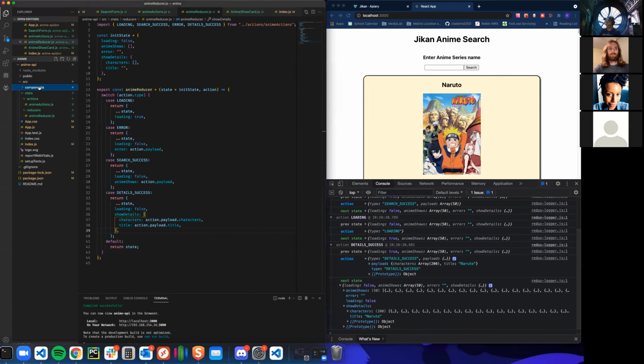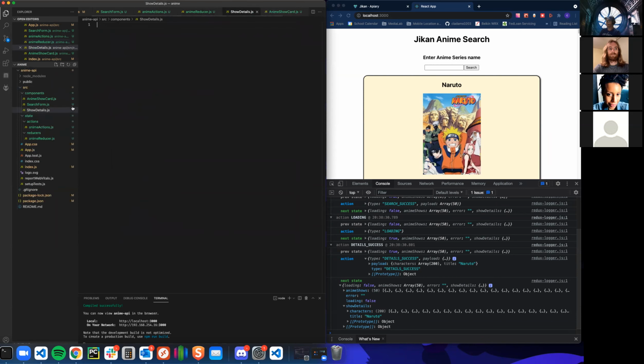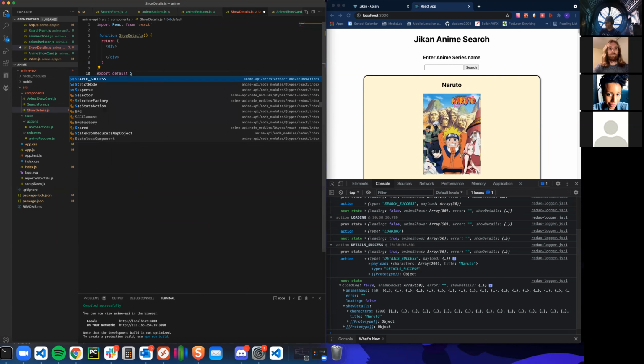So let's build a component for the show details. So new file, let's say show details.js, React functional component. We're going to move this down here. And this is going to end up being, we'll just call it show details for now.